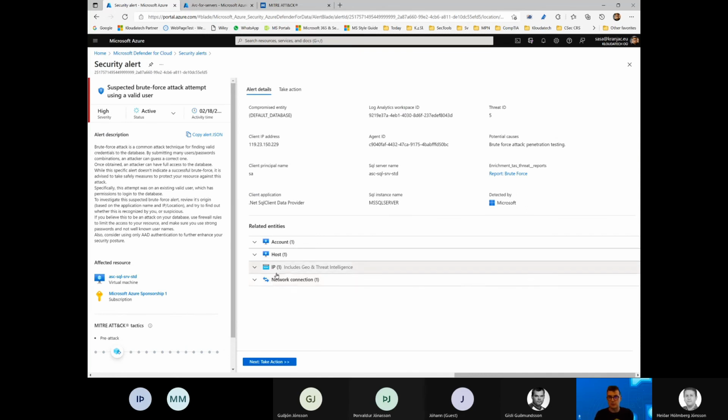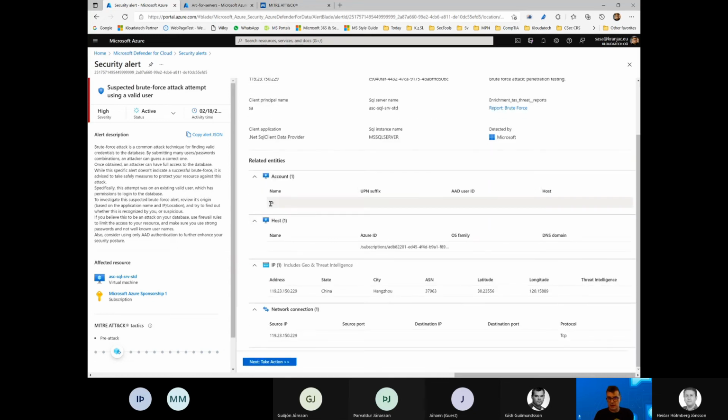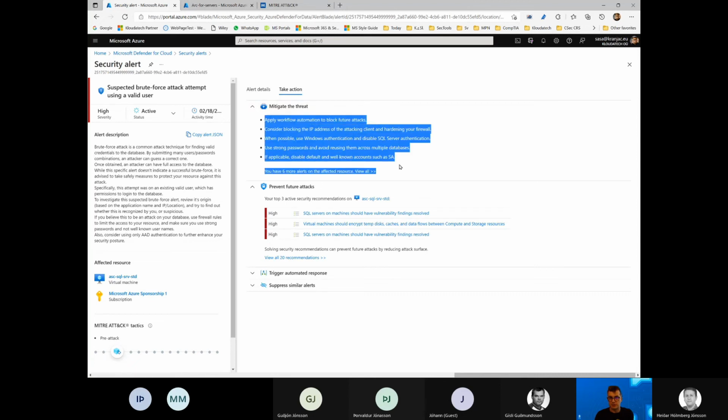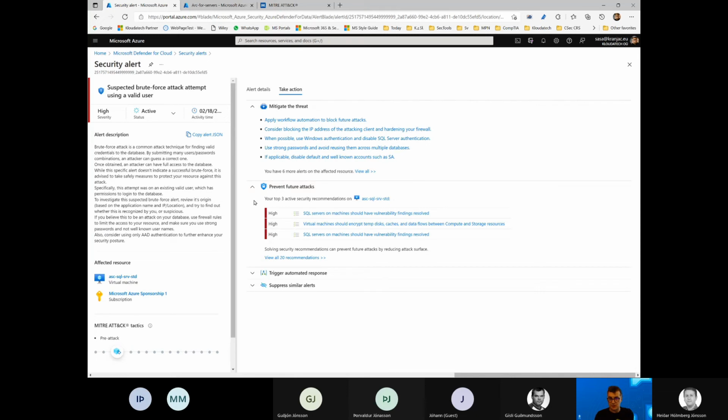I know they know, but at least I know that they've tried using that, and that they've identified the real username. So the username is SA, and the IP address is here. We have geotagging, latitude, and longitude, which doesn't have to be exactly the house number, but roughly we know the city and the country, and of course we can see where this falls, and in fact take action. So the textual information is here: how to mitigate the threat, prevent future attacks, some similar attacks, and the top 3 active security recommendations on that very resource that has been attacked, that SQL Server.